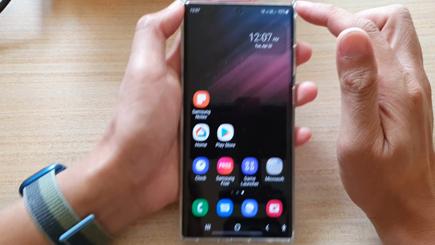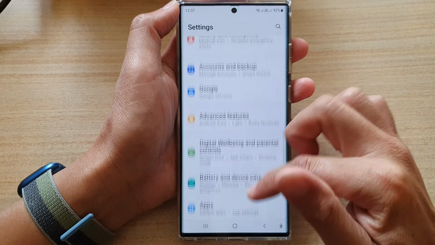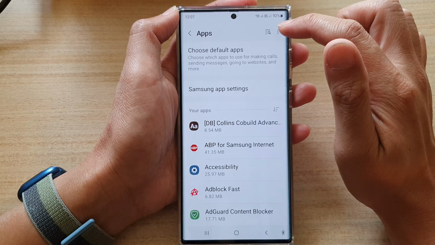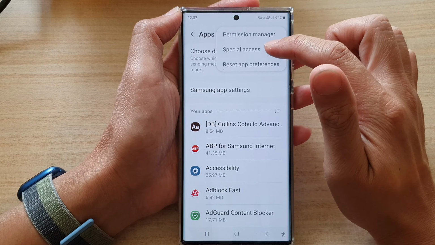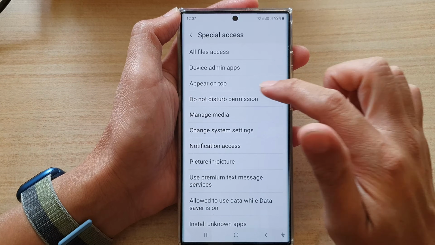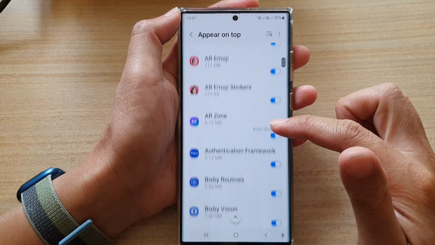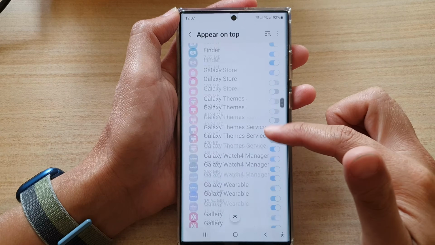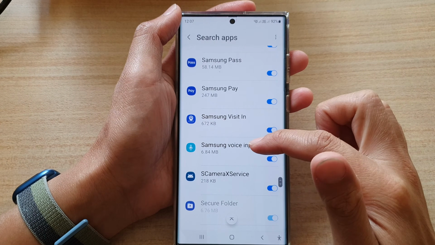Now, if I go down from my home screen, if I swipe down at the top and tap on settings, I can go down and tap on apps, then tap on the dots at the top, the more button. From the pop-up menu, tap on special access. In here, I can tap on appear on top, and then you can see in here it gives you all the permissions of which apps can appear on top. And here you can see we've got Samsung voice input.